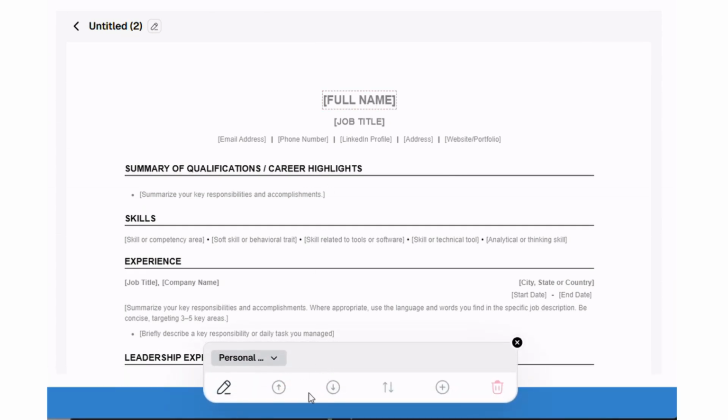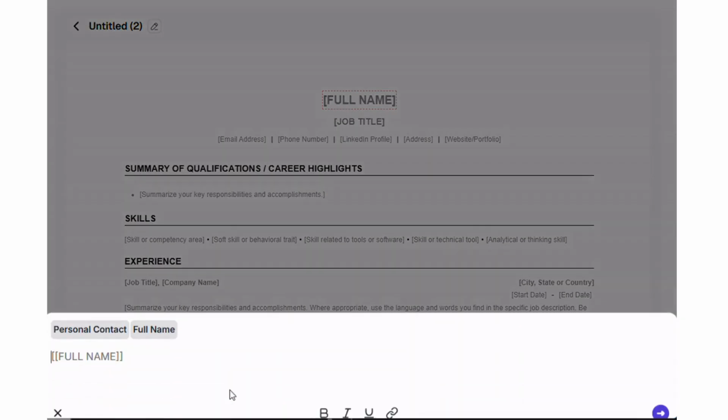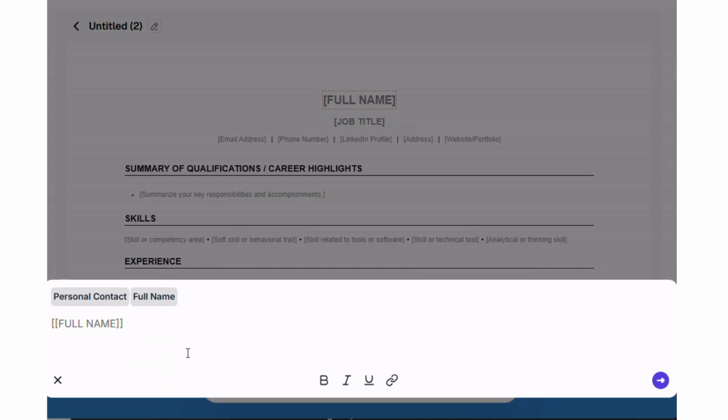To start, tap directly on any placeholder text like full name or job title to trigger the editing tools for that specific area. Once you tap, for phones and smaller screens, a clean input window will slide up from the bottom of your screen. While for the larger screens, you just go ahead and type into the text box directly. This keeps your focus entirely on one detail at a time, so you don't feel overwhelmed.